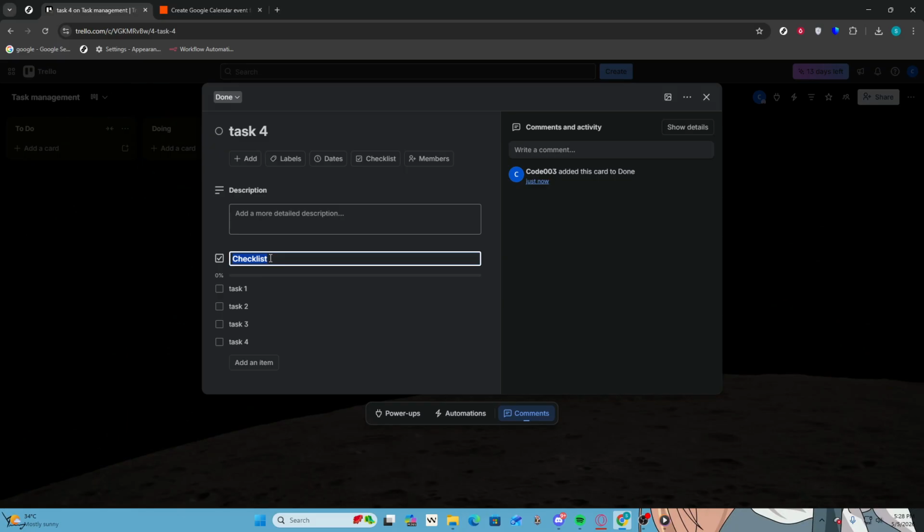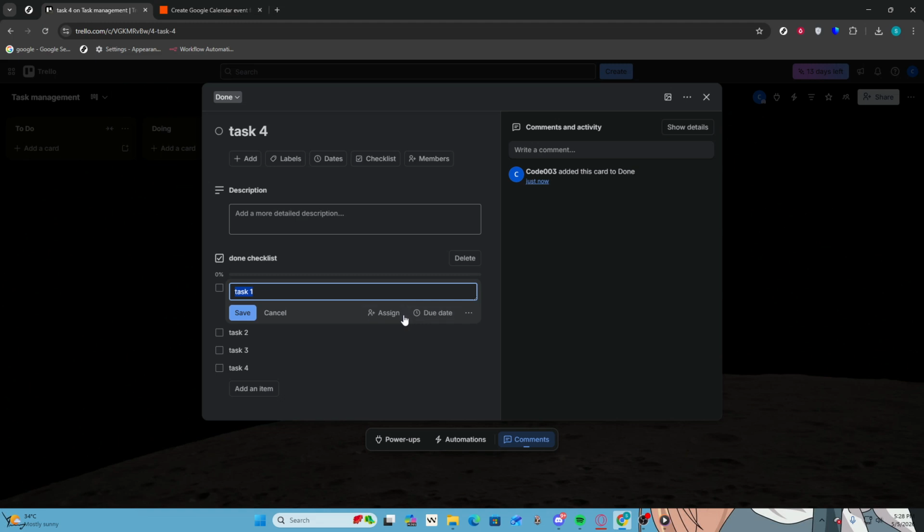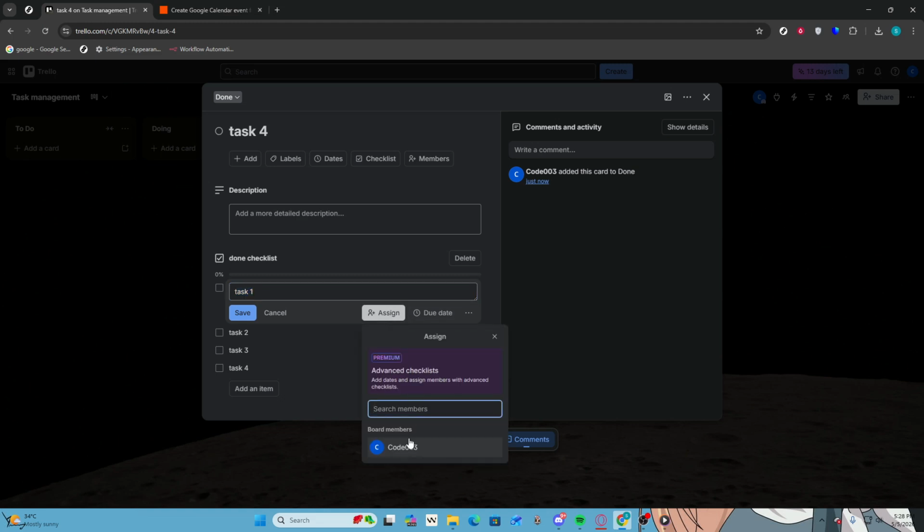Next, click on the Add button to save this checklist item. After adding, you will see it listed under your checklist within the card. Now click on the Assign button to assign this checklist item to a specific team member. This is useful for delegating tasks effectively.